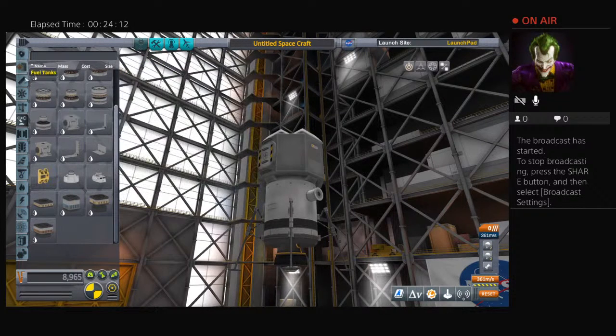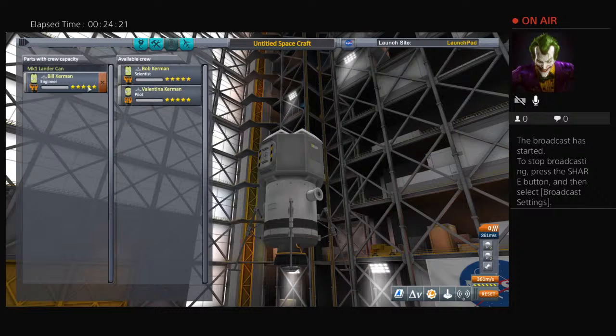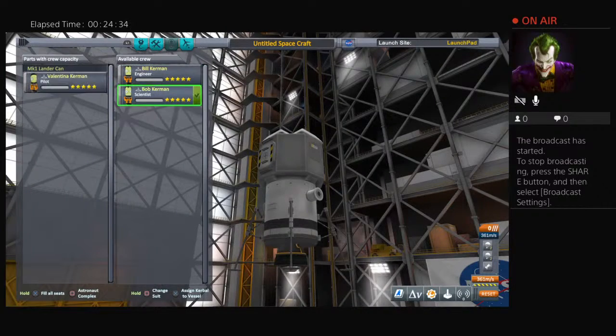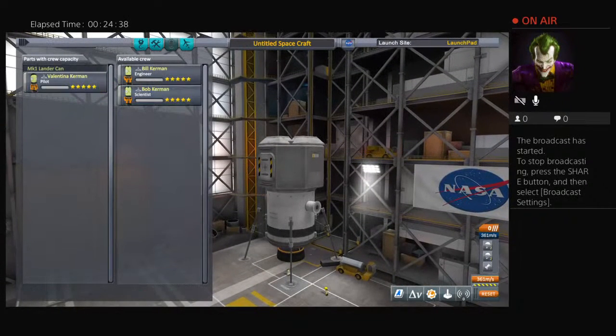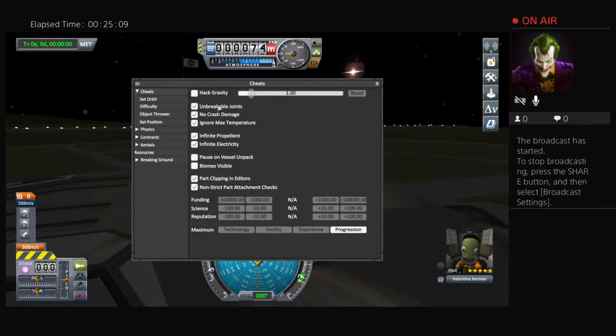Anyways. Let's grab in a crew. Wait, where's Jeb? Jeb, are you there? Yes, he's still there. I guess we're going to need Valentina. Let's launch it. Excuse me. Excuse me again. And I forgot the staging again. Well, this time I'm not even going to worry about it.